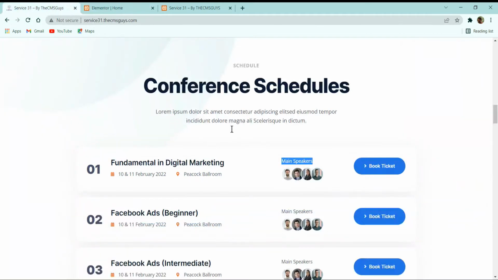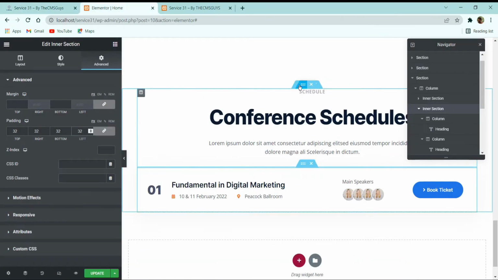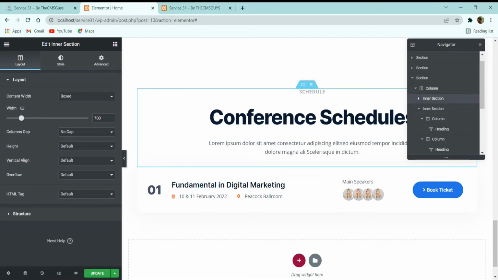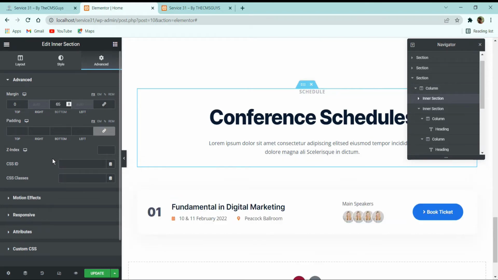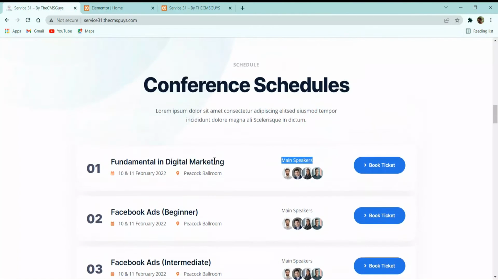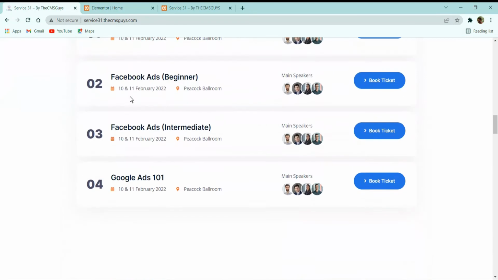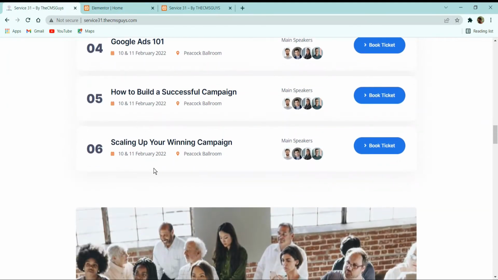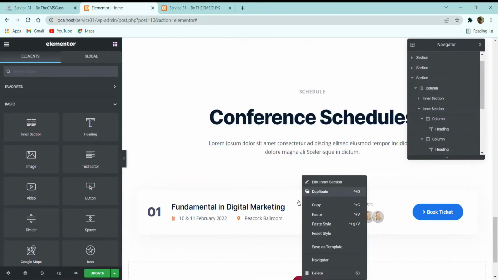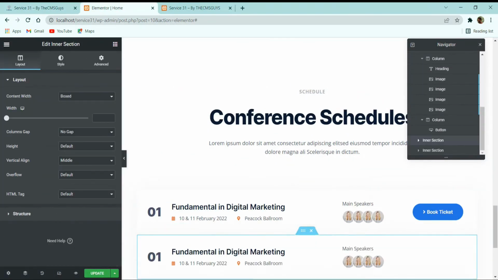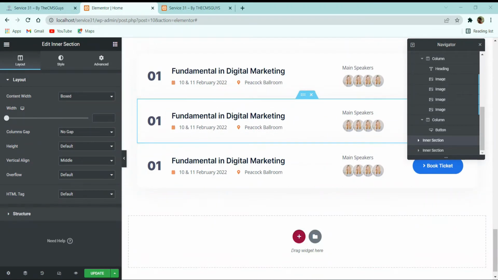Here if you will notice, there is a gap between this inner section and this inner section. So let's go to this inner section setting, and I want to add some bottom margin. Let's go to this advanced tab, unlink the margin, and let's give it a 65 pixel of bottom margin. Now if you will notice, in this schedule section, we have 1 2 3 4 5 6 number of inner sections. So as I have already created this inner section, I can duplicate it 6 times. But for this again I need some spacing.